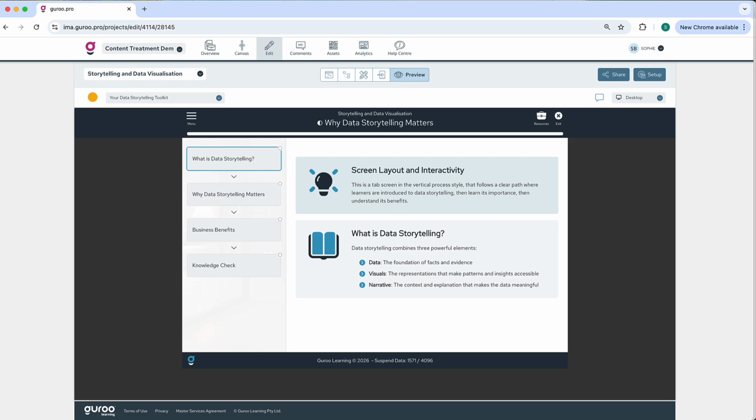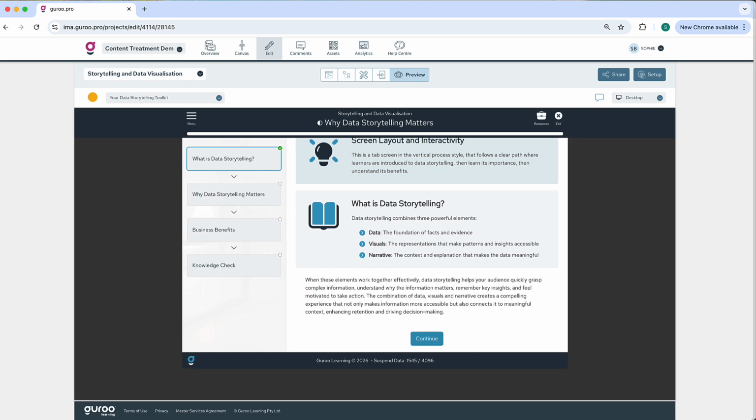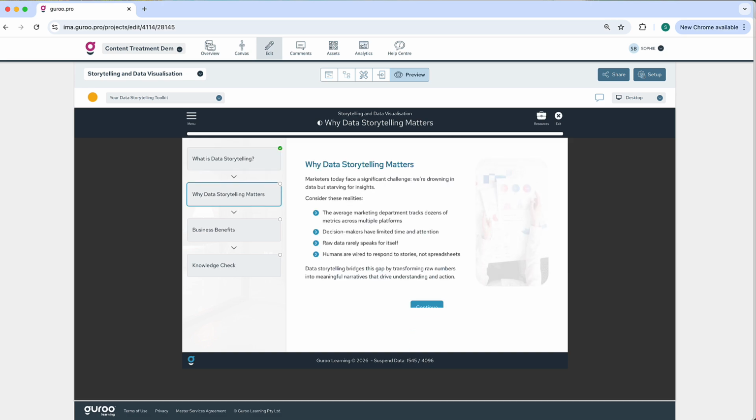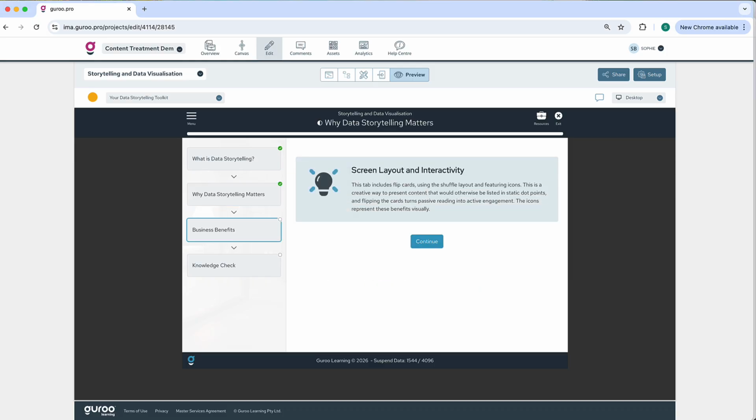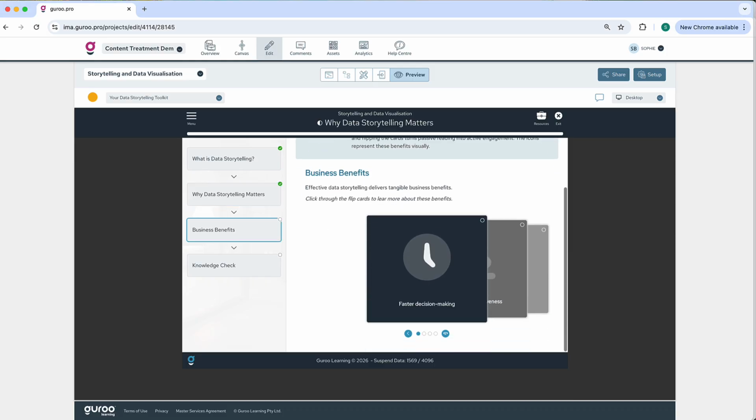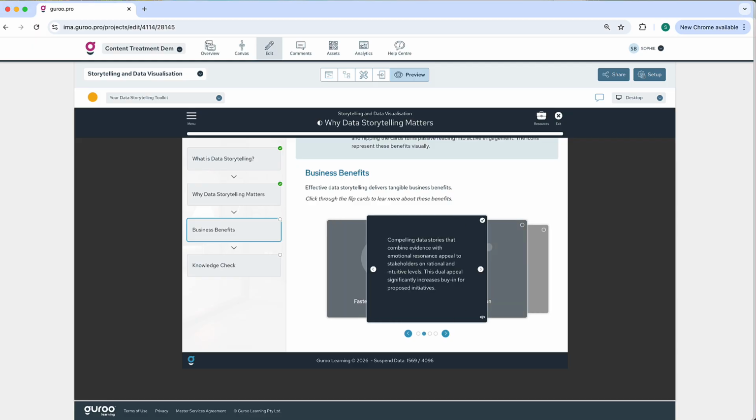Similarly, tab screens work great when you're organizing content by subtopics. This screen covers the topic why data storytelling matters, so we have one tab defining storytelling, the next explaining its importance, the next covering its benefits, and the final tab including a knowledge check question.